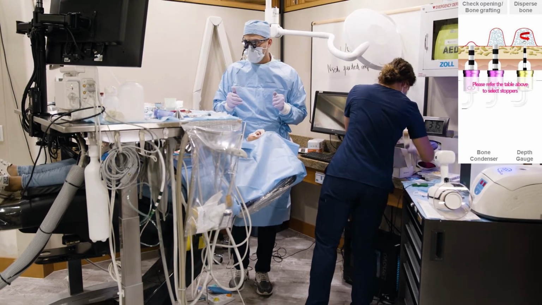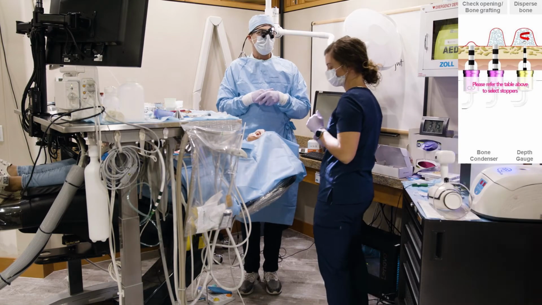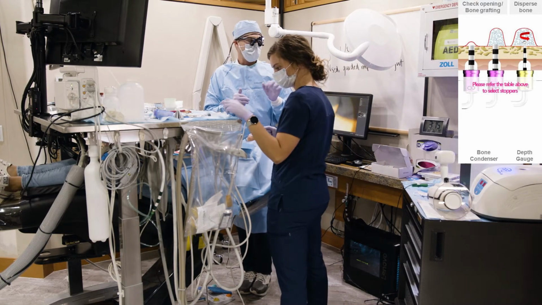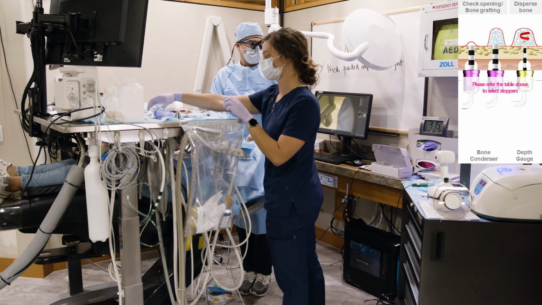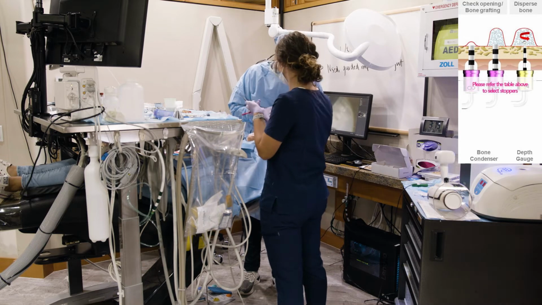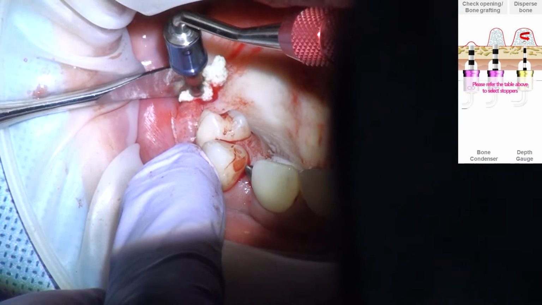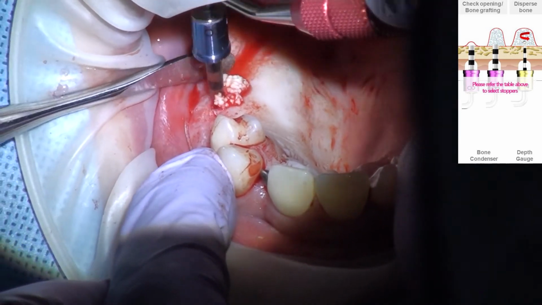So I'm going to pack in just a little bit more bone, and then we're going to put in our implant. If you noticed in the pre-surgery video, I told you there was a 5x7. We're actually going to place a 5x8.5. And so we're going to make sure we have a 5x8.5 ready to go, and then we'll be good. So a little bit more bone pack.